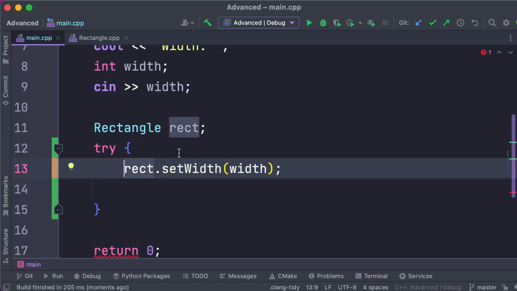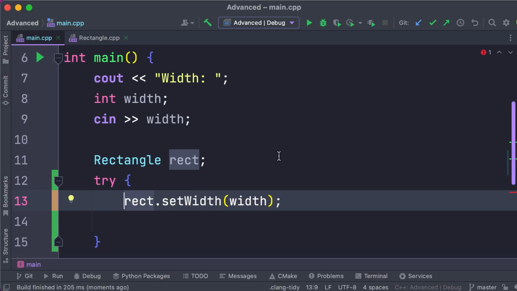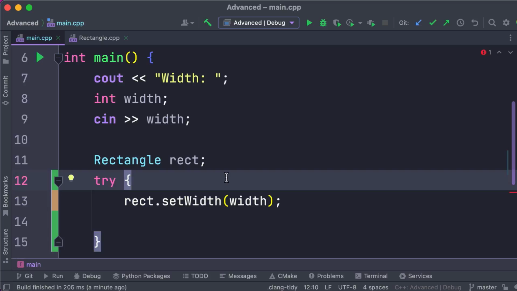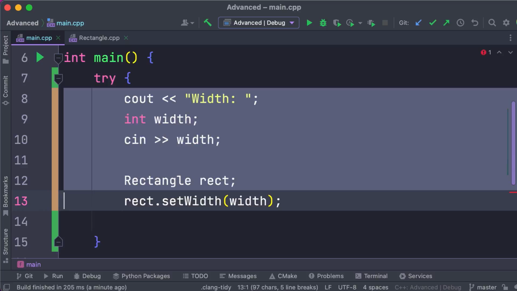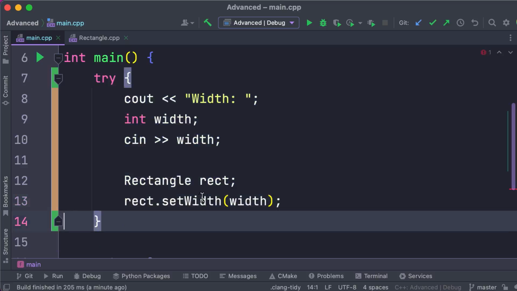Now, a try block in the middle of a function is kind of ugly. While not necessary, it would be much cleaner to put this entire code inside the try block. So I'm going to move the try statement up here and indent all these lines. That's better. Now we know that somewhere in this function, one or more of these lines might throw an exception.